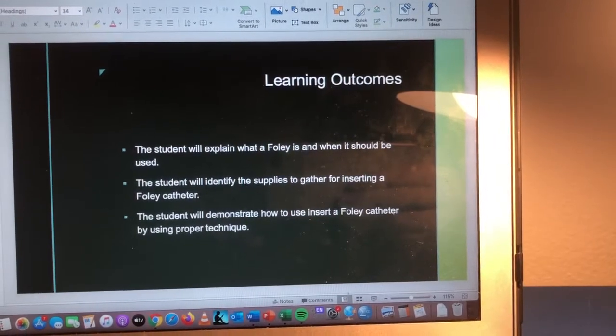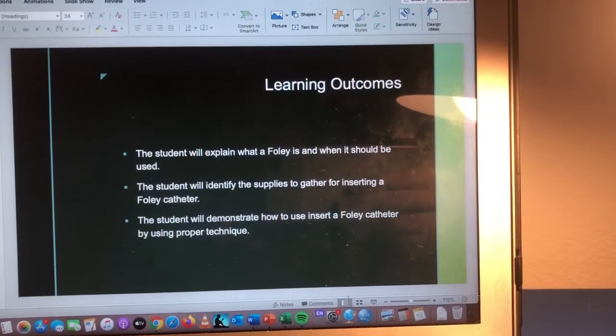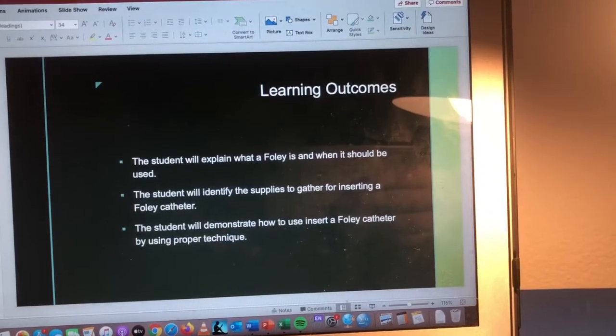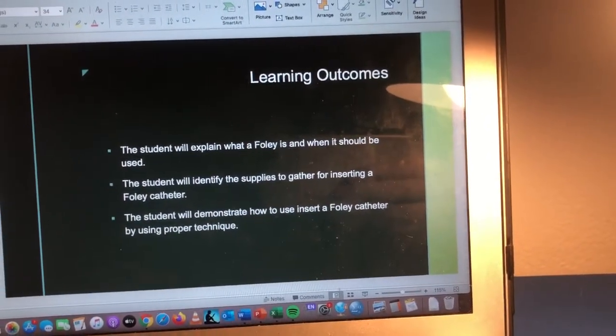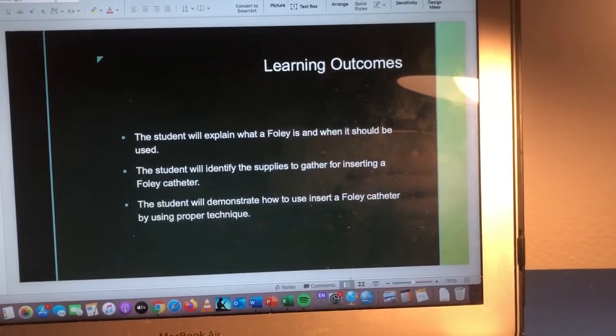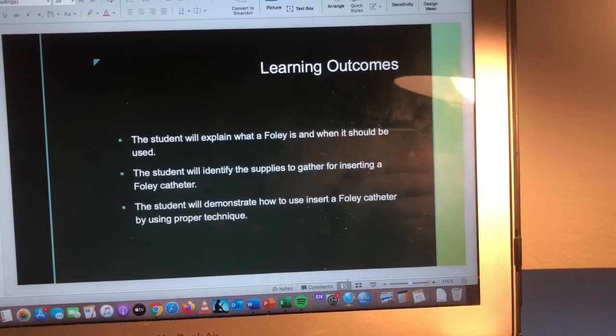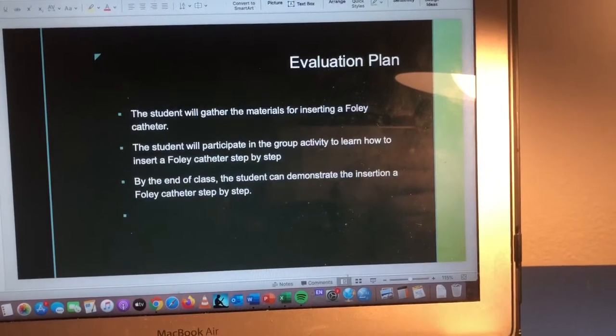The student will identify the supplies together for inserting the Foley catheter. The student will demonstrate how to use proper technique to insert the Foley catheter.